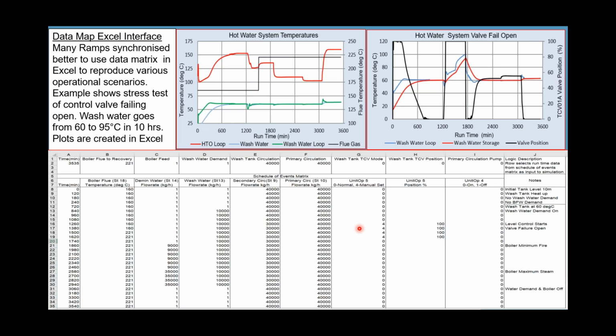And what we've done here, we've again used the Excel situation. What you find is you could do a simulation where you could put several ramps on, but if you want to synchronize what the ramps are doing, it eventually becomes a lot easier to use a data matrix in Excel, which is what we're doing here. So essentially you've got the step times here. This is the boiler flue. So you can see what we're doing here.